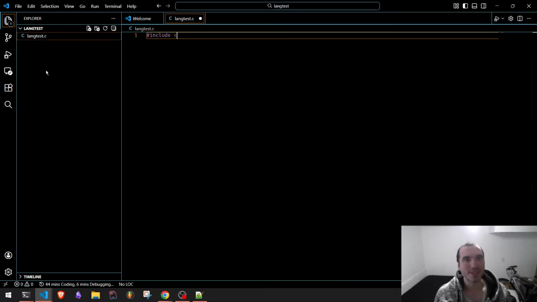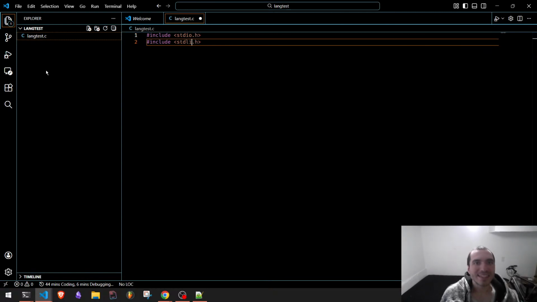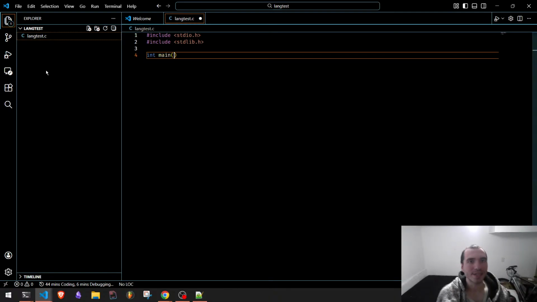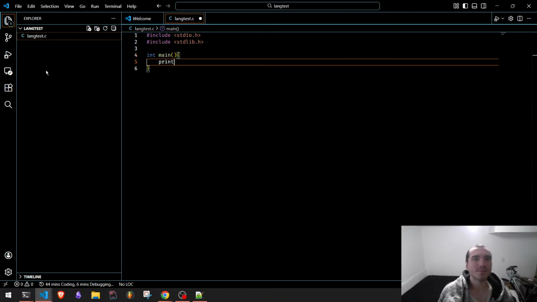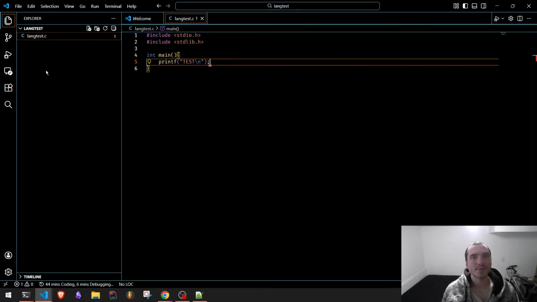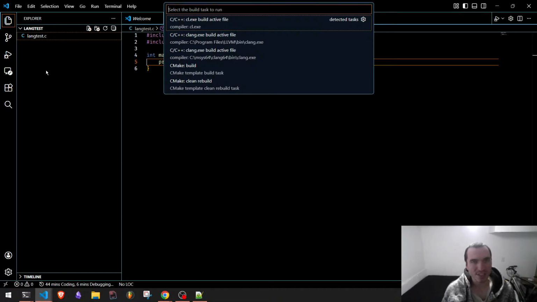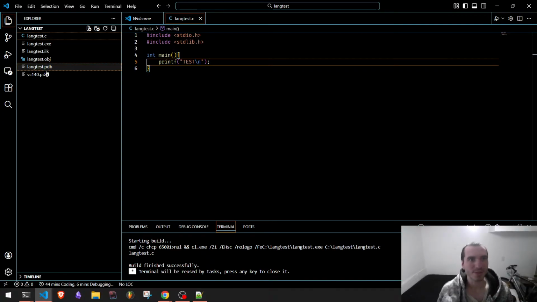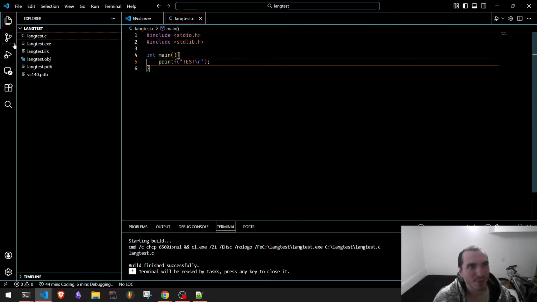Let's include stdio.h and stdlib.h. Let's do int main, printf test, and see if it compiles. You can do Control-Shift-B in VS Code and then choose the build options. I think that should work. Okay, that gives us a bunch of files.